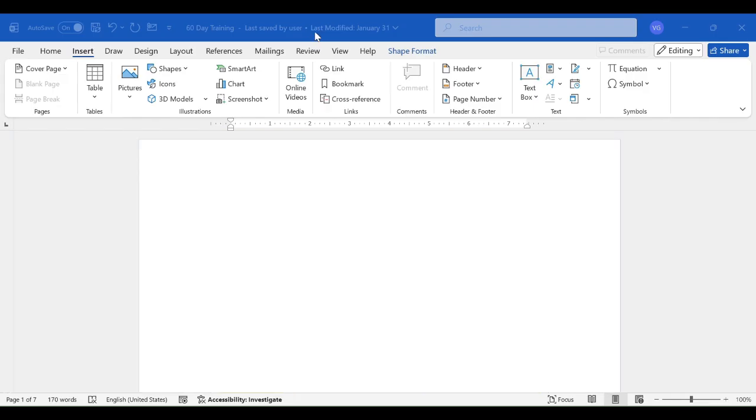A table is used to arrange data in the form of rows, which is horizontal, and columns, which are vertical. Tables make information easy to read, well organized, and professional looking. Now, let's see how to insert a table.